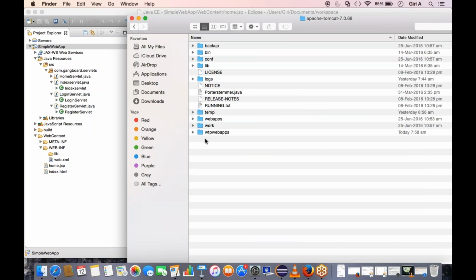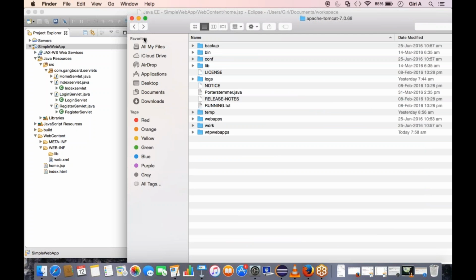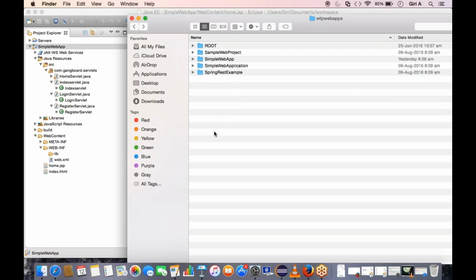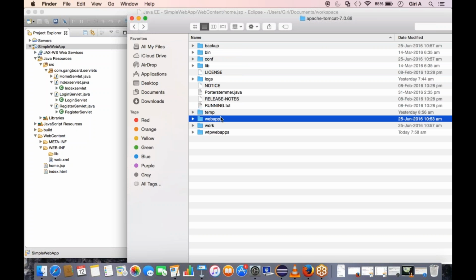If you want to put the WAR file, you will go into webapps. But as we are running from Eclipse, it has one more folder called wtpwebapps, and it has these folder structures. So it will be in either one, but if you are placing it, you should place it in the webapps folder.